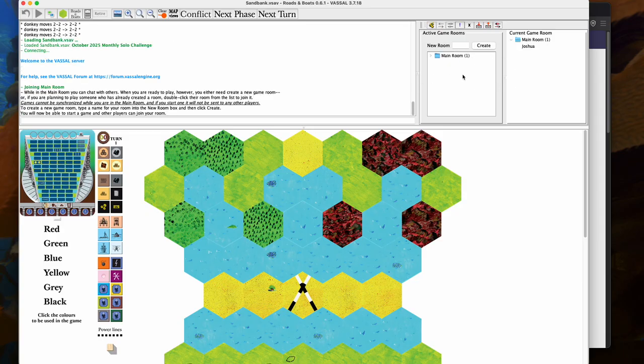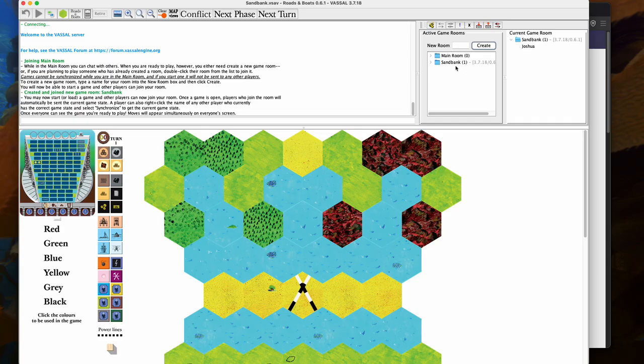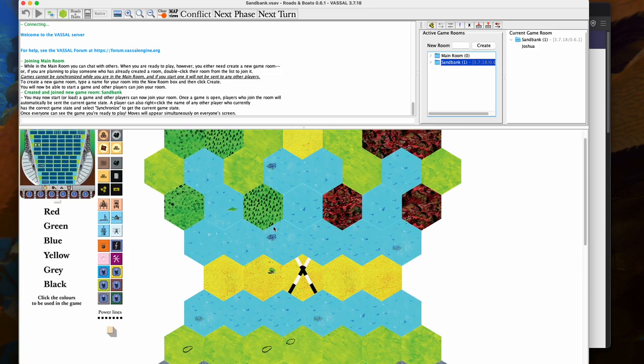Now, you're not going to play in the main room. For this, I would create a new room and call it Sandbank. Click Create, and now I have created a new room called Sandbank, and a friend who is online, if they have Vassal downloaded and the Roads and Boats module installed, would just open up their connection menu here, press the 2 buttons, and they would see the same thing as you. And then they could double click on the room that you created, and then they would see exactly the same thing that you see on your screen.